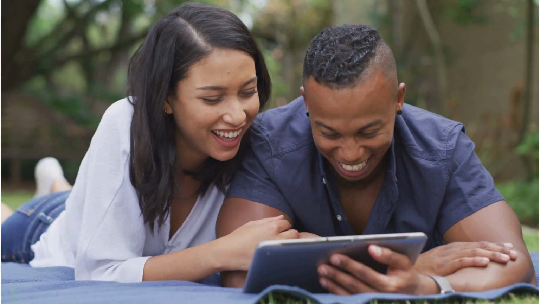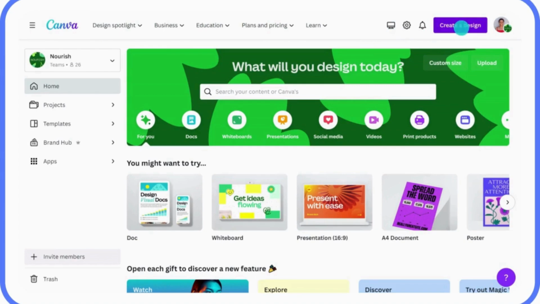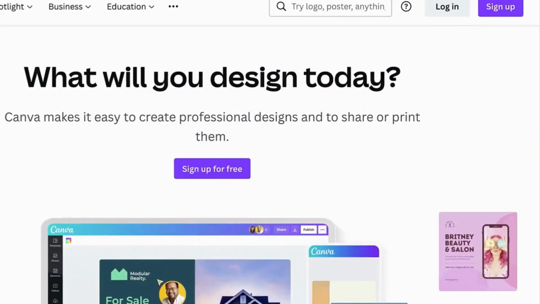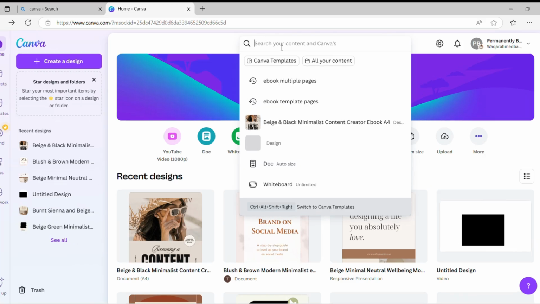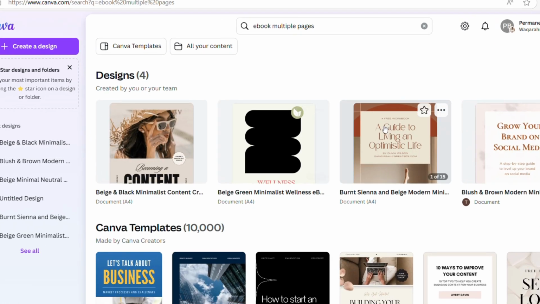Step 4, design your ebook in Canva. Now comes the fun part. Design. Canva is a great tool for this because it's easy to use and full of free templates that will make your ebook look professional. First, create a Canva account, if you don't already have one. Once you're logged in, type ebook multiple pages into the search bar, and you'll find tons of customizable templates.